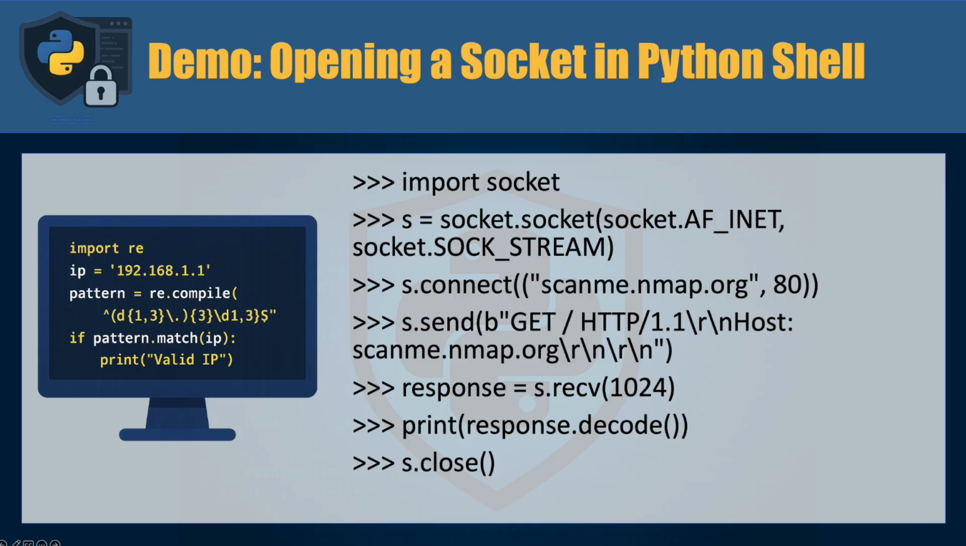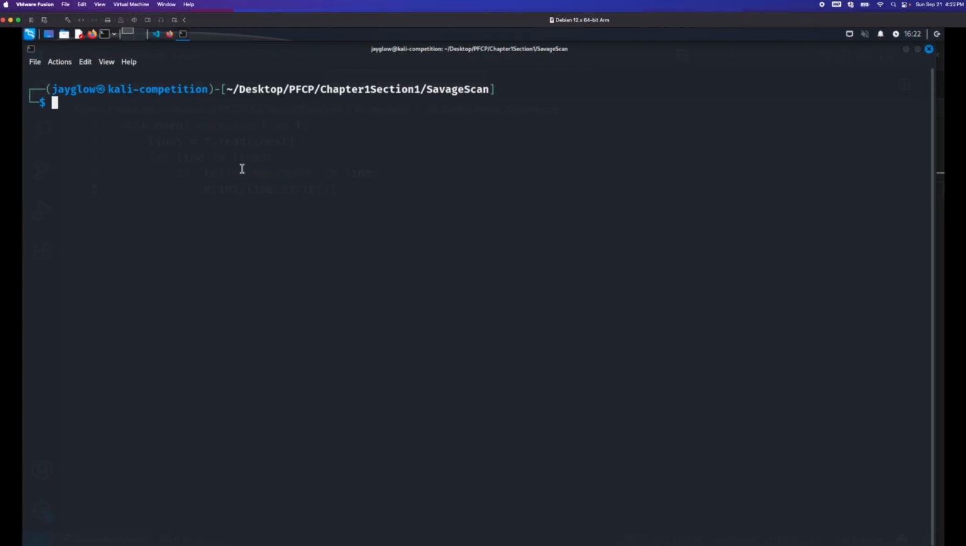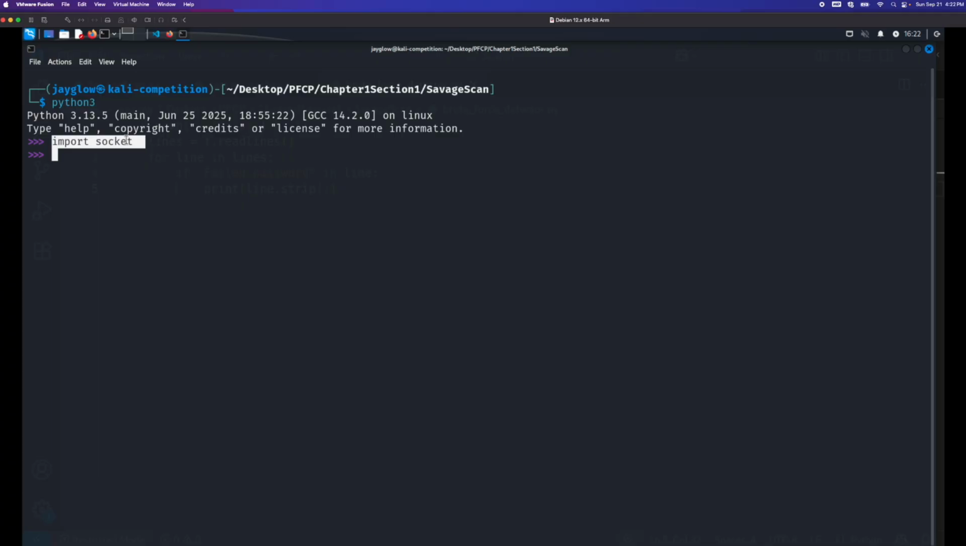Let's jump into an example and see how we can use the socket library to make a quick banner grabber. We're going to jump into Kali Linux here, and we'll jump into the Python interpreter. Just type python3, and now we're in the Python shell. You can see I'm running Python version 3.13.5. First thing we want to do is go ahead and import the socket library, and then hit enter. Now that has executed this command.